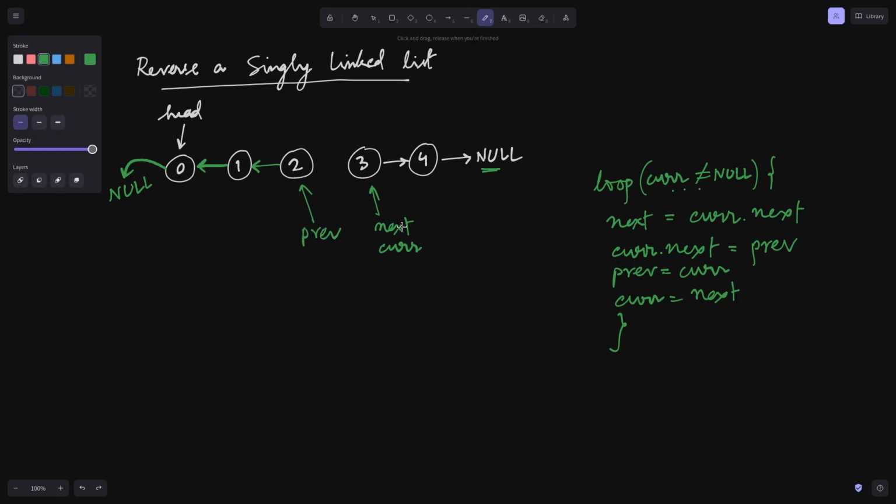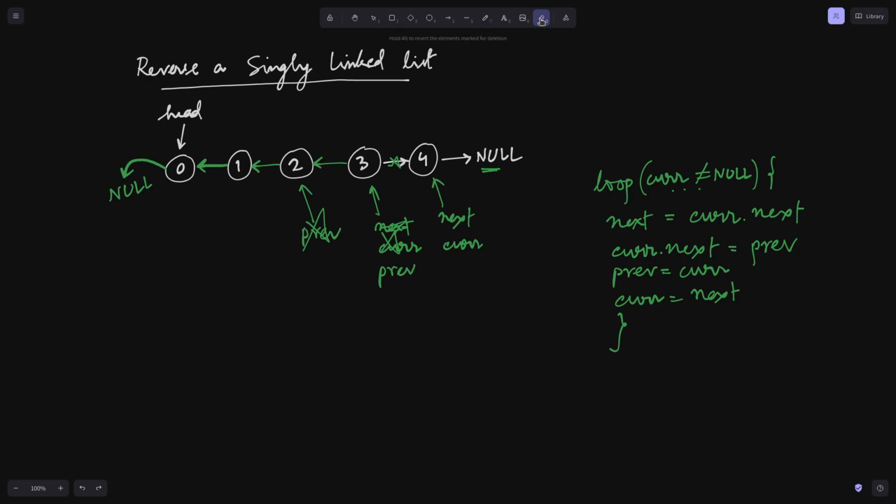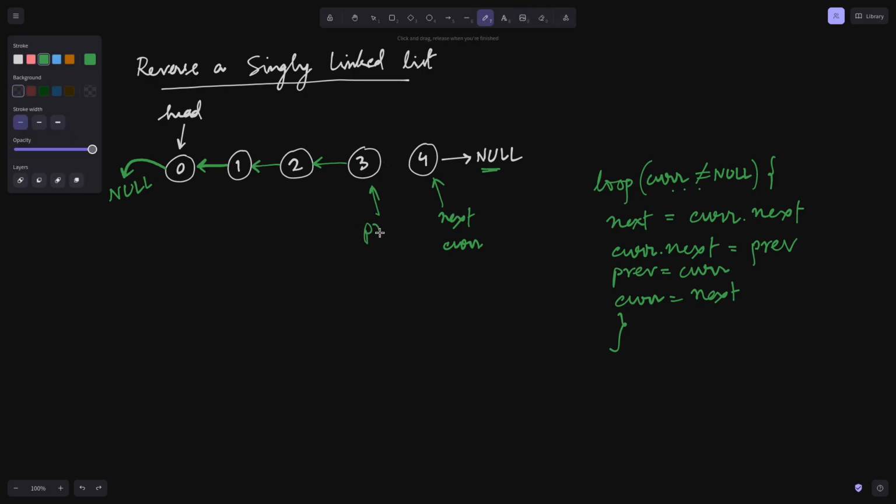Okay. So now another iteration. Next would go to the current's next. Current's next pointer would be reassigned to wherever previous was pointing at. Previous would be reassigned to wherever current is at. Current would be reassigned to wherever next is at. So again, the same exercise, cleaning up a bit. And this is the previous node.